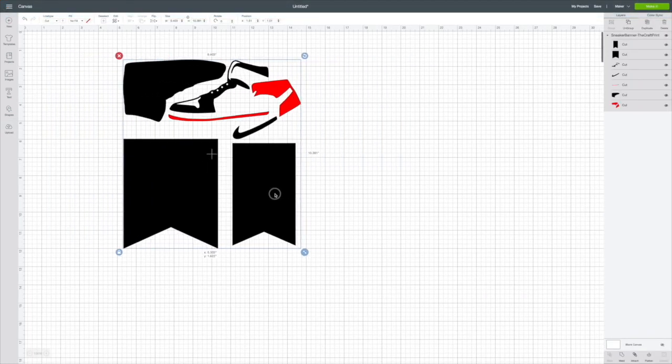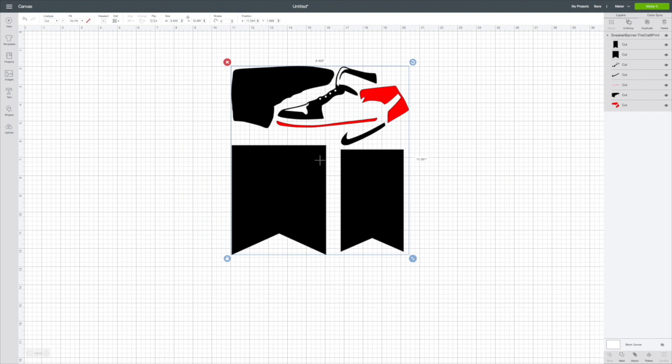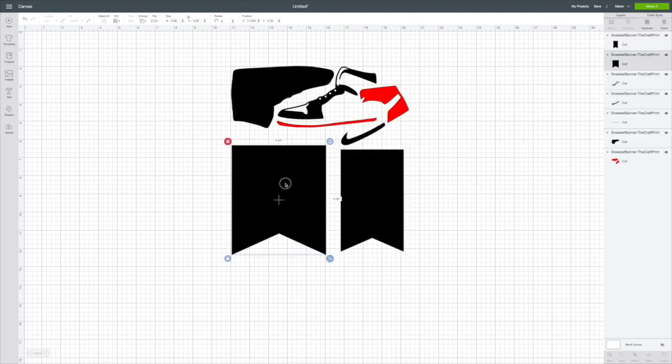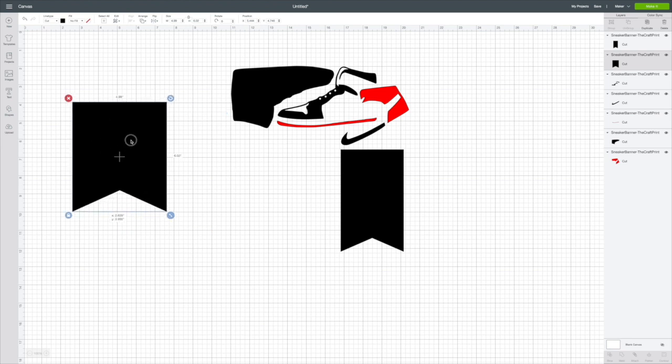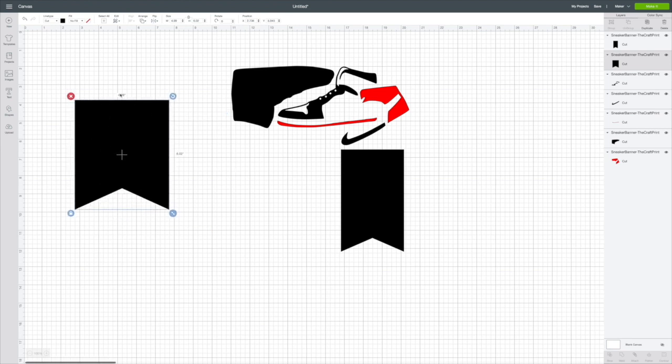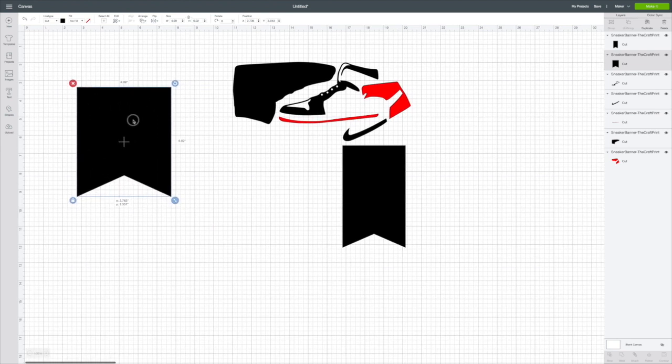So now the pieces are all separate. So what we're going to do is ungroup right here on the right at the top, or you can right click your image and ungroup here. So this is the size. That's 6" by 4.9. This is the size that I usually cut all the time. If you want to do a mini and make it smaller, you can, or a big one. Just change the sizes to whatever you prefer.